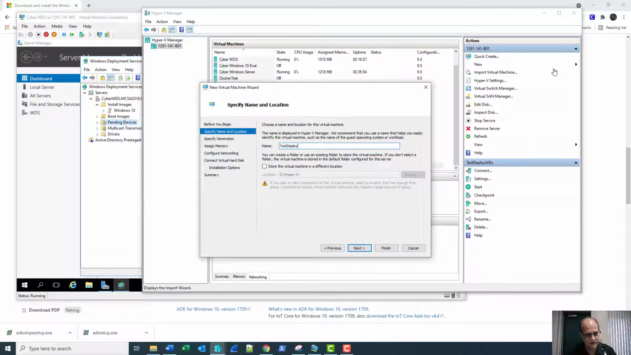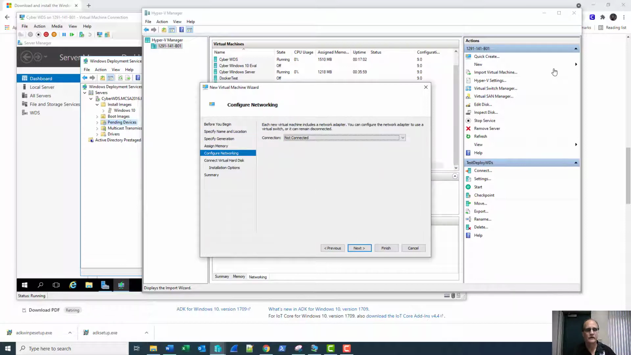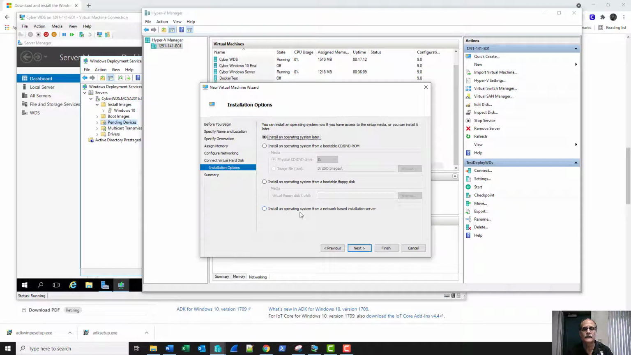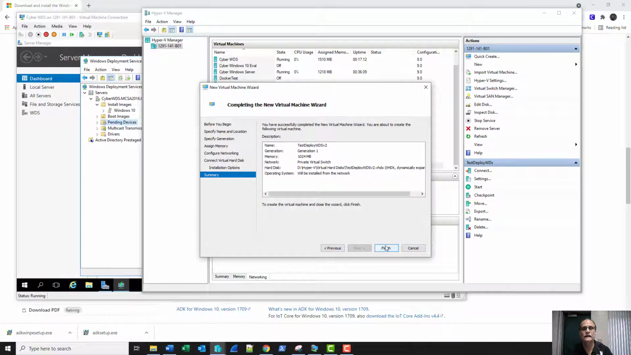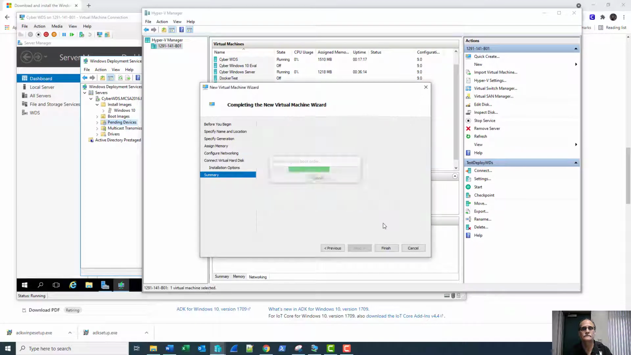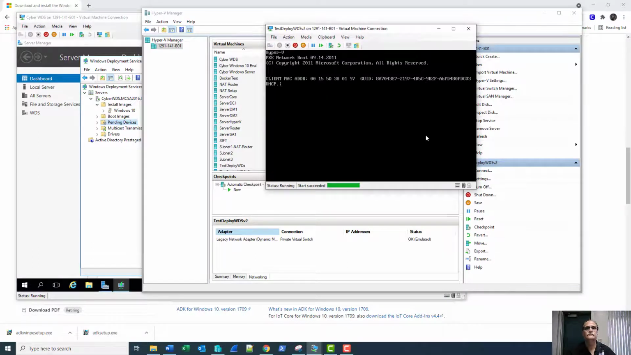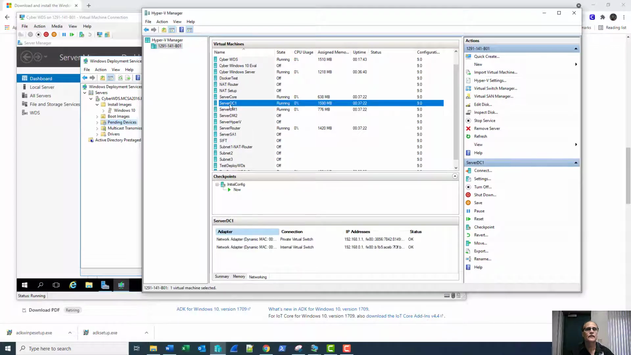Test Deploy WDS V2. Create a virtual hard disk. We're going to tell it to use that network operating system and finish. That worked. At least it's trying to get an IP address. I'm going to jump over to my domain controller and see what's going on over there.